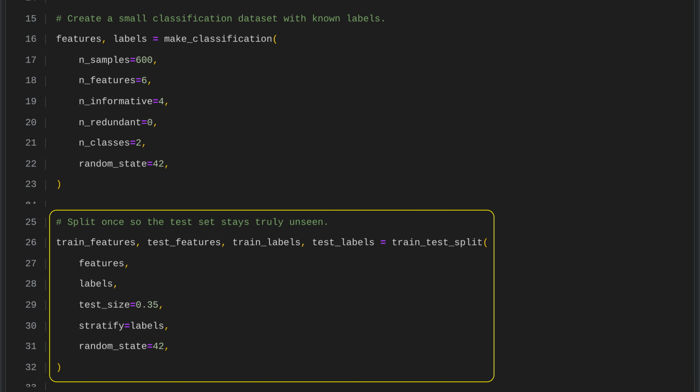We split the dataset into training and testing sets, so the model is evaluated on data it has not seen during training. Using Scikit-Learn's train_test_split function, 35% of the data is reserved for testing and 65% for training. Stratifying by the labels keeps the class balance consistent in both sets, and setting a random state makes the split reproducible.